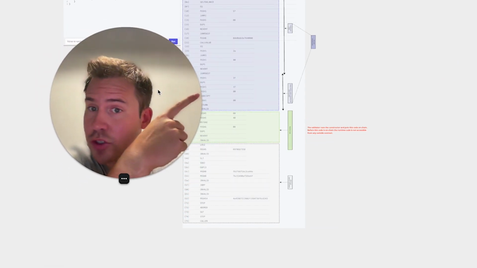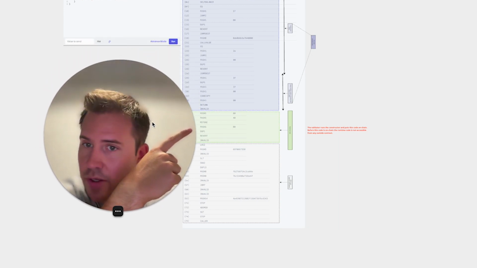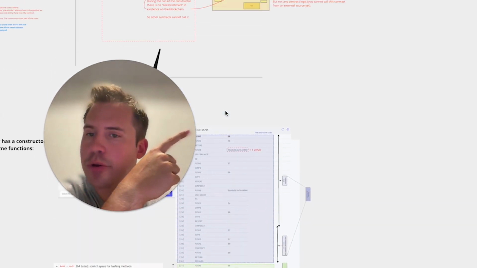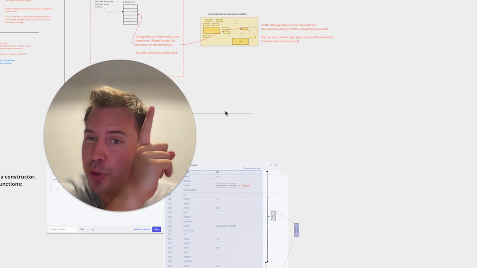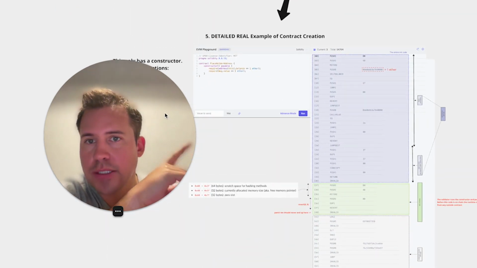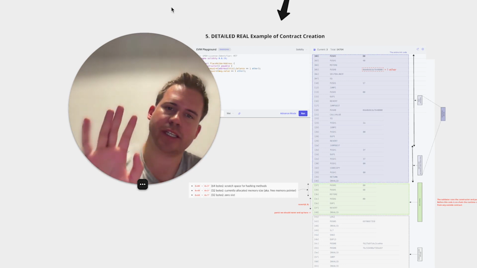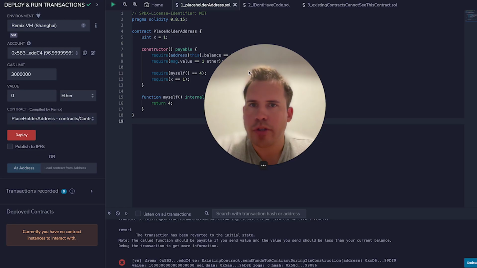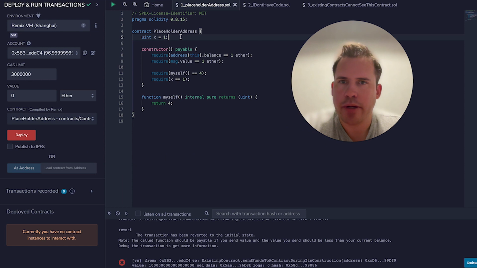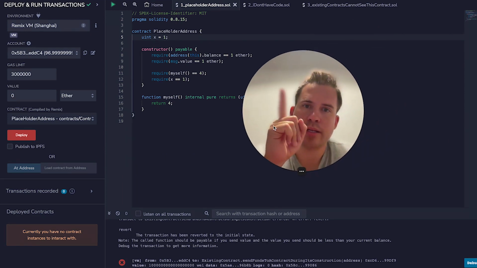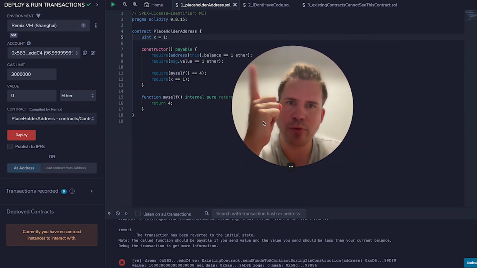So again, at the end of this constructor, at the end of this purple region, we copy the green stuff into memory and we return it to the caller, and only then can the caller put it on chain. So that's why during the constructor, this contract technically doesn't exist. So let's take a look at all this now in code. We're going to start with an example I created, and we're going to answer a few questions. One is, can I send money to this contract during construction, even though it doesn't exist?